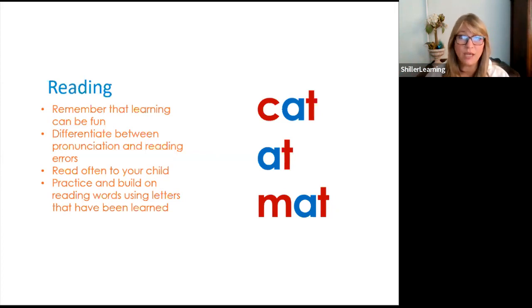And so you want to practice both of those right from the very beginning. Once your child has learned these four letters, give time for them to practice building and reading the different words that can be created from those. And then as you add new letters, you can continue on with that.